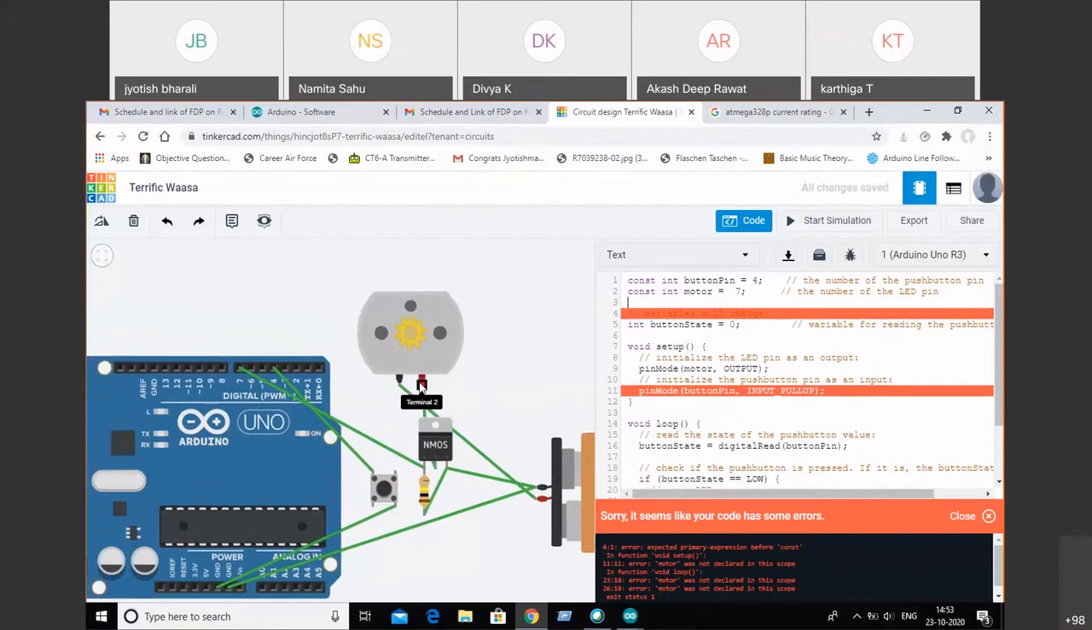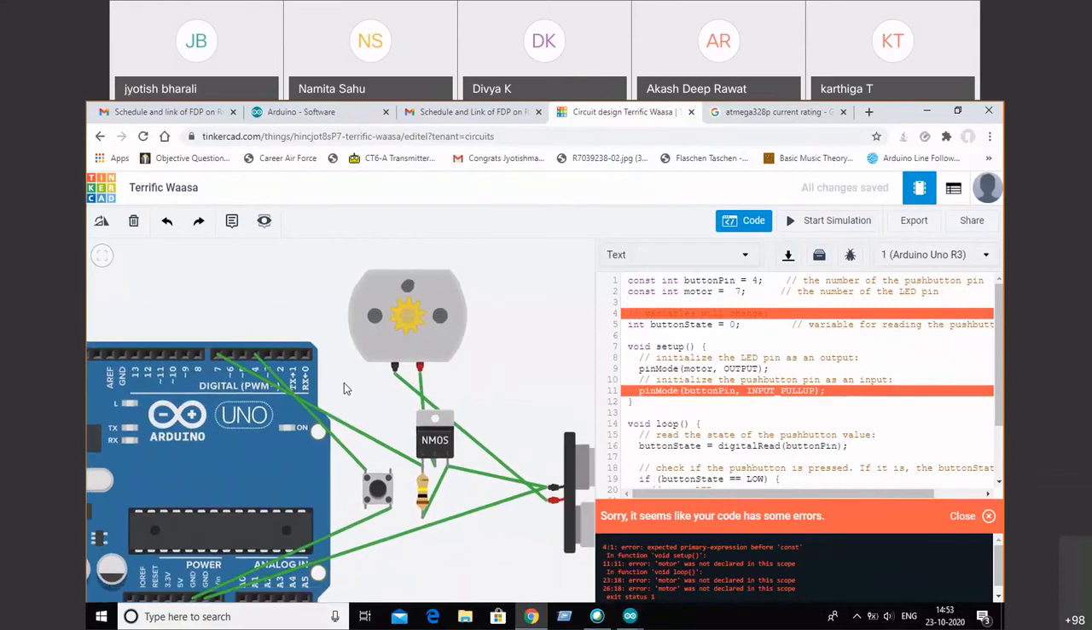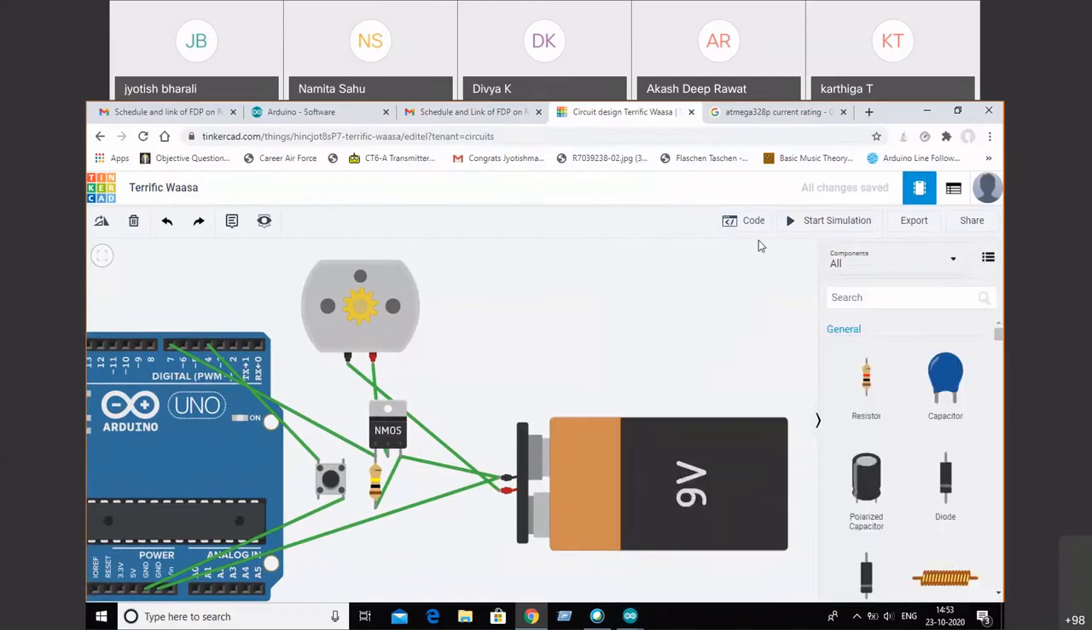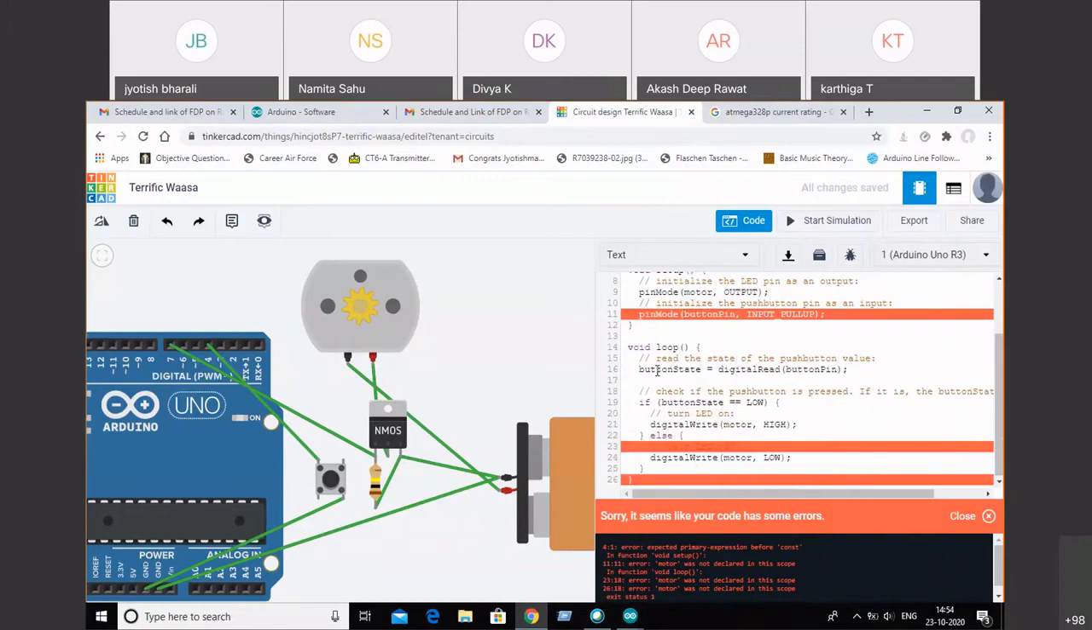You just need to understand how to use the components as per the code. So in the code we have declared motor and button, and then this is an initialization. Just skip it for the time being. Here we have set up what our declarations mean. That is, motor is an output device, our push button is an input device, and then here is the actual code that is running.